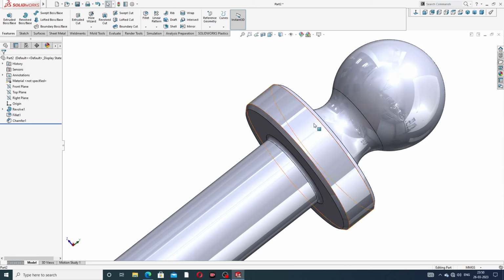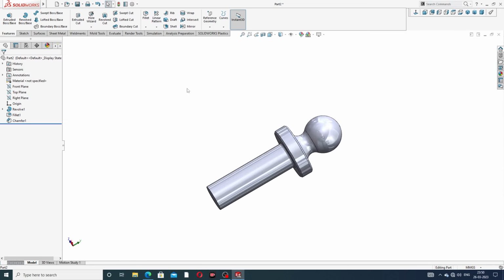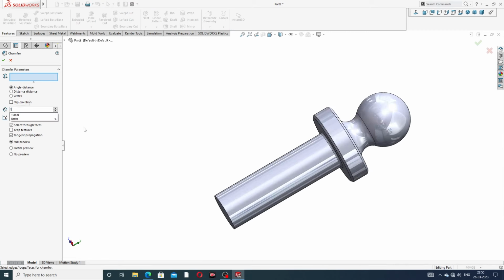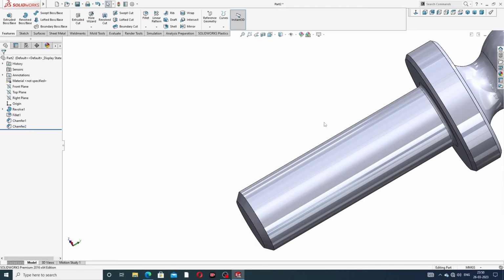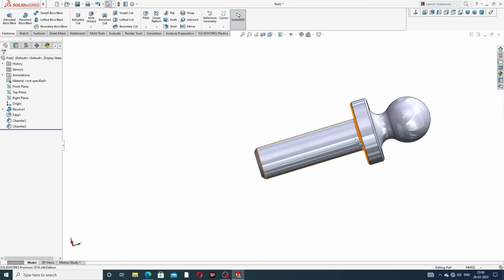Okay, this is perfect, and also a chamfer is used here, 1 mm and a 45 degree angle. Select this and click OK. Okay, this is perfect.